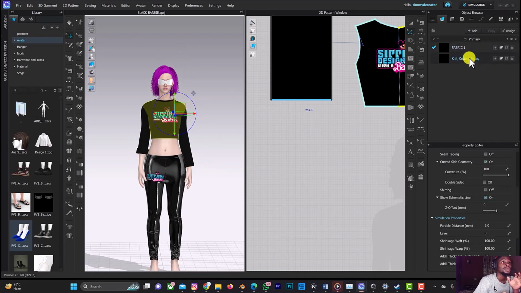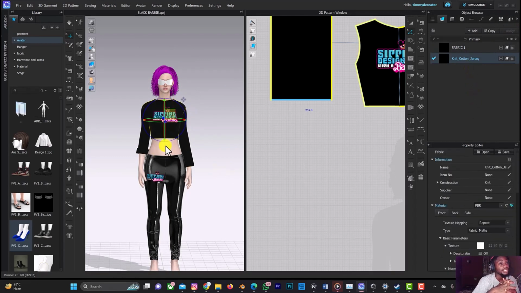But that one, you can always do on your fabric. Just select your fabric, instead of duplicating your pattern to make a cloth look thicker. And there are also these features here. This is what you can use to look at the thickness of your clothes.